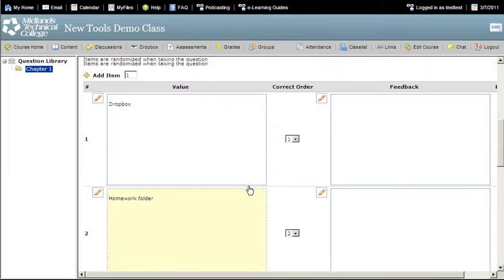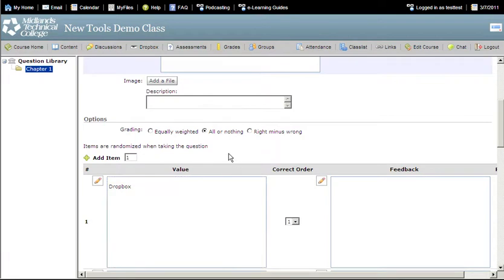Here is a grading example. This is a question with 5 choices, and let's say the student answered 3 of them correctly. Using the all or nothing choice, the answer is either all correct or wrong. The student didn't get all of the answers, so he would score a 0 for this question.